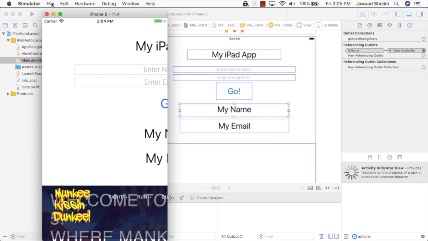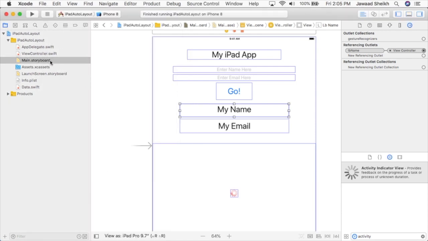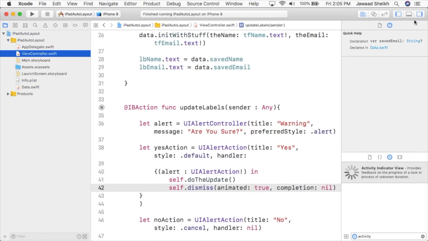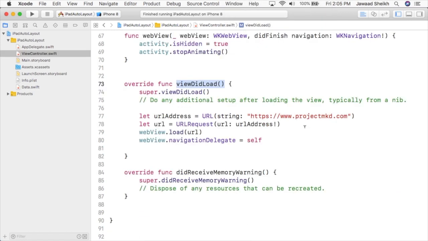All right. So to do that, let's first start off with not having the web view execute or display on an iPhone, so any iPhone device. So what we'll do is we'll stop this, and I'll switch back to viewcontroller.swift. Let's go back to viewDidLoad. And this set of code all relates to the web view. So we're going to hide this for iPhones, and we're going to display it for iPads.